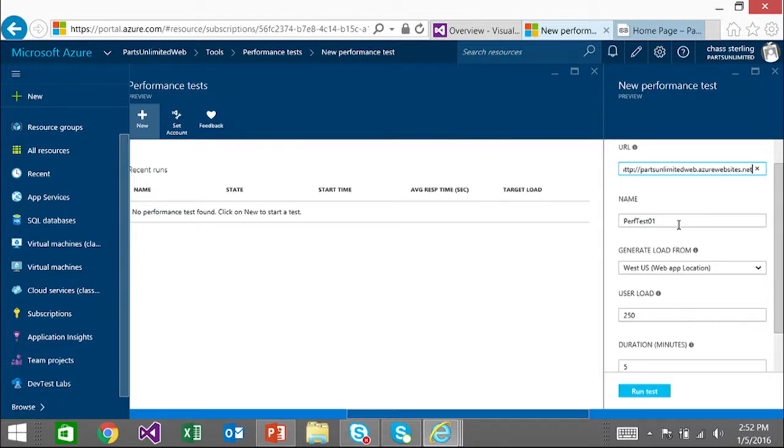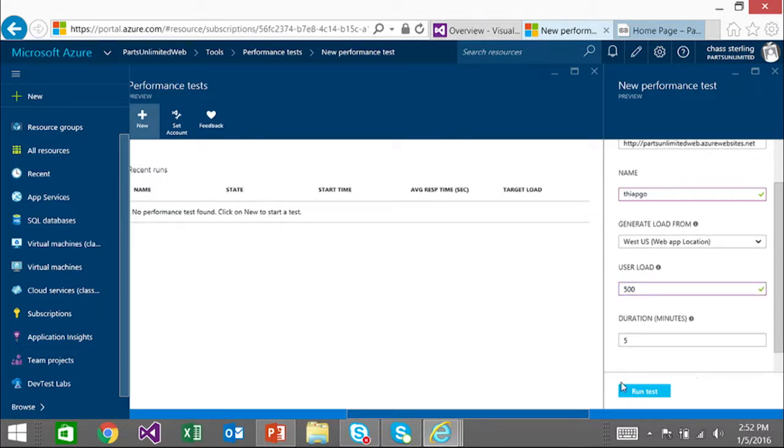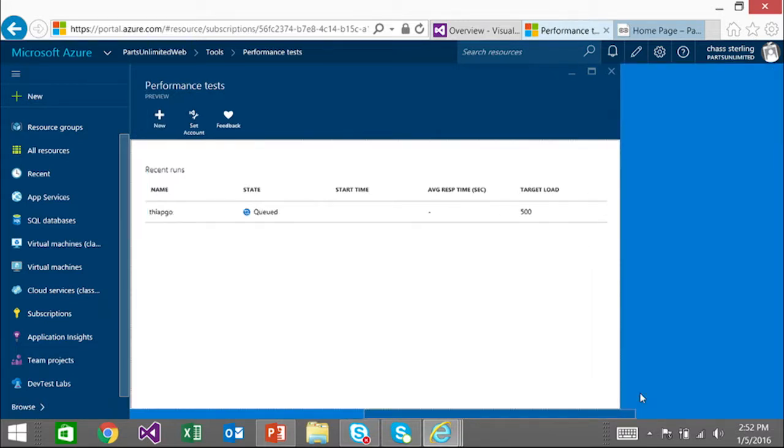And let's go ahead and name this. I don't know that we're going to take a look at it in Visual Studio, but we'll call it Tiago. Apparently your name's got a P in it today. West US is where I am hosting this application, so it's defaulting to that location. My user load: the SLA that we established with our good friend David Tazar is that this application should support 500 users, with, I think we decided, a 5-second response time.